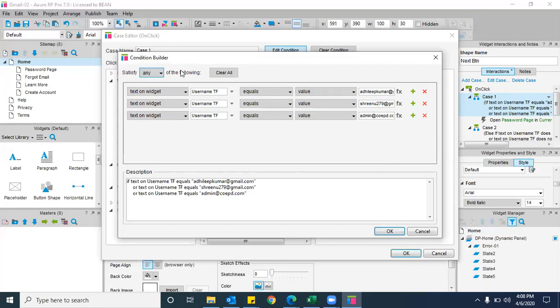Then what if we have only a single condition? No need to keep this any or all, anything is fine. It is only one. Done. Click on OK.